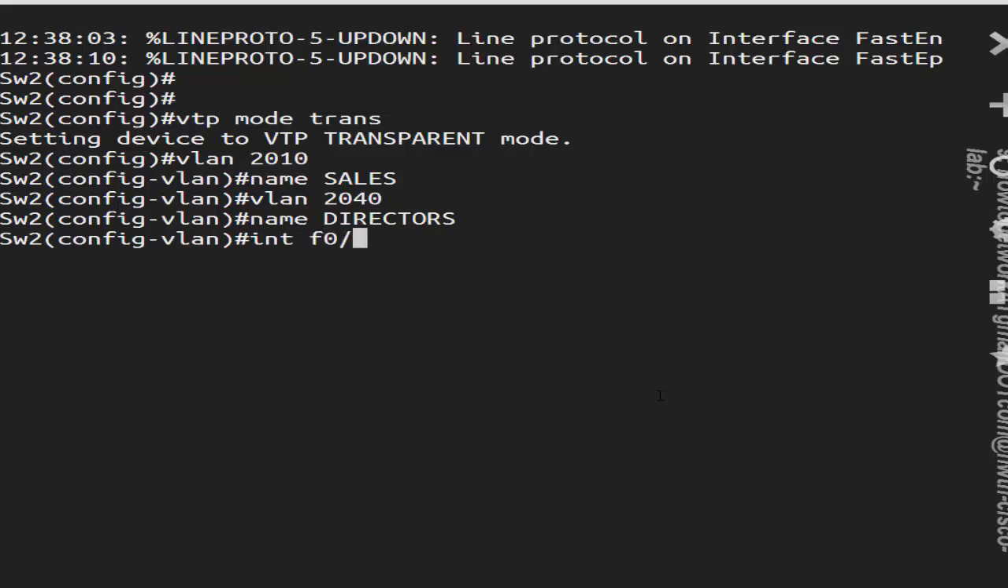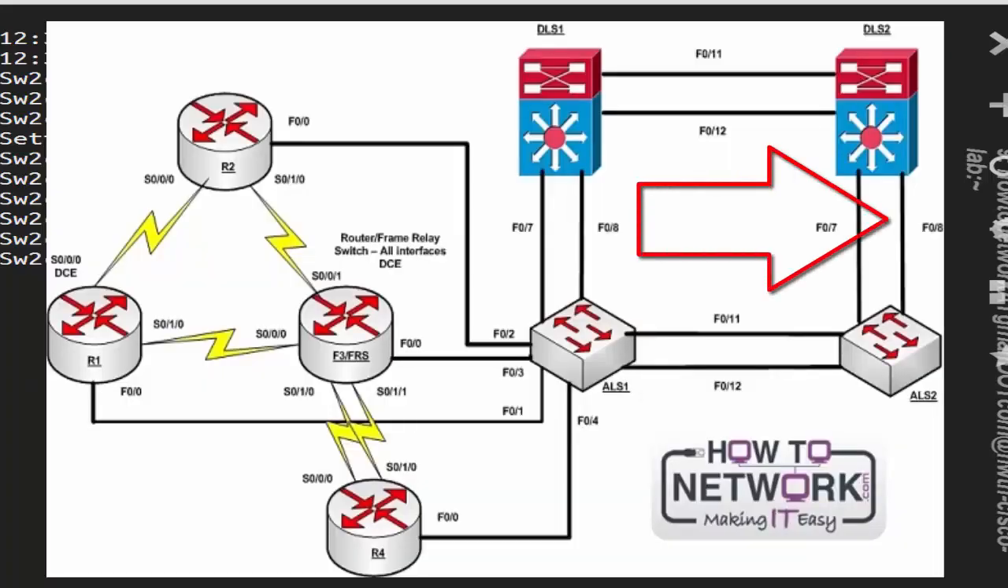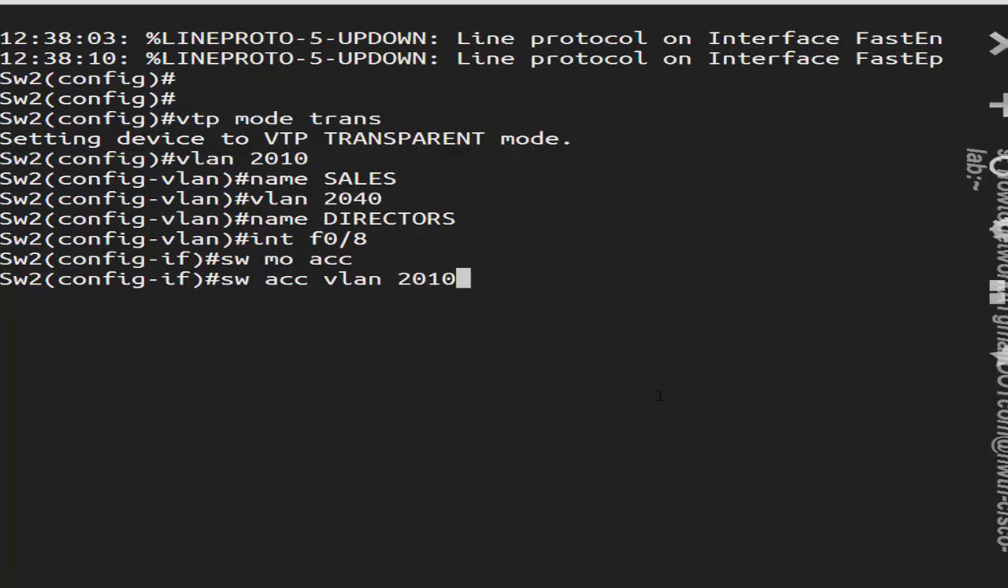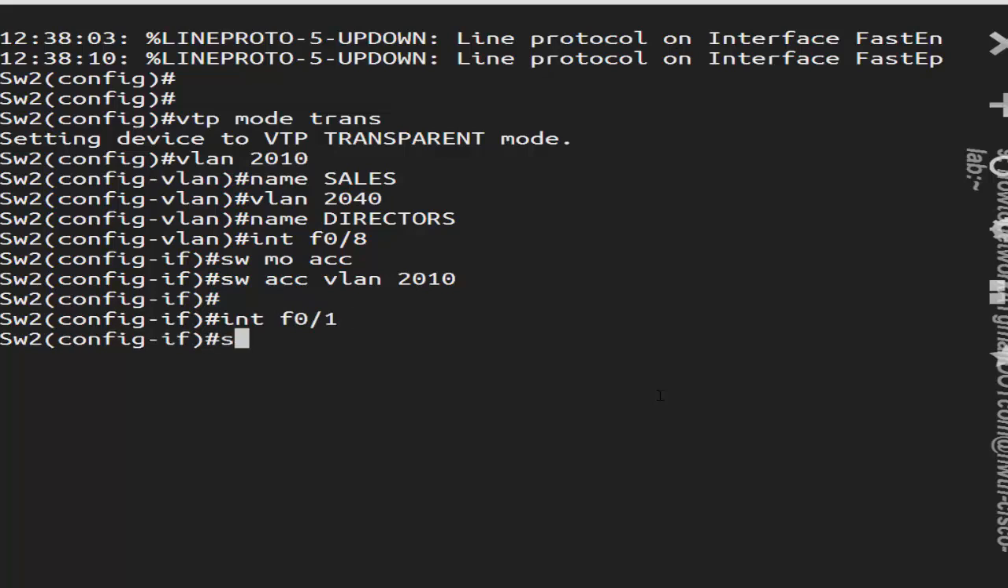I'm going to drop my interface FastEthernet 0/8 into VLAN 2010. The reason being, this is just the way it's cabled up, as I said. On your diagram, I think it's FastEthernet 0/2 that I connected to the hosts. So set it to switchport access VLAN 2010. I'm going to set up the trunk between my two switches.